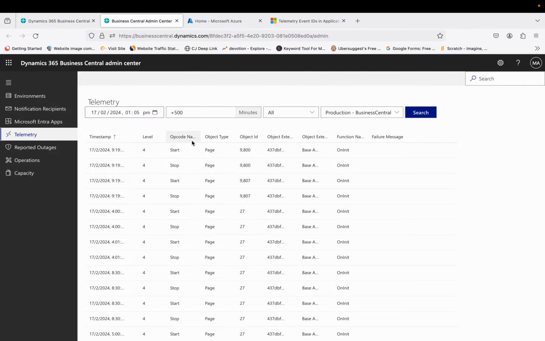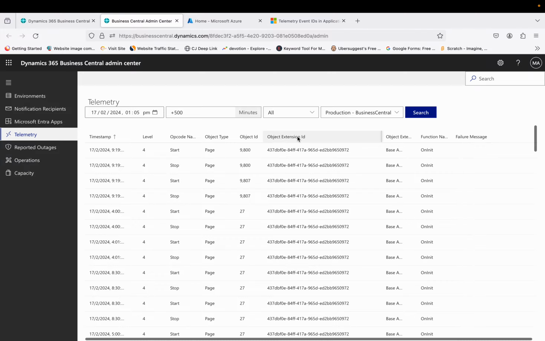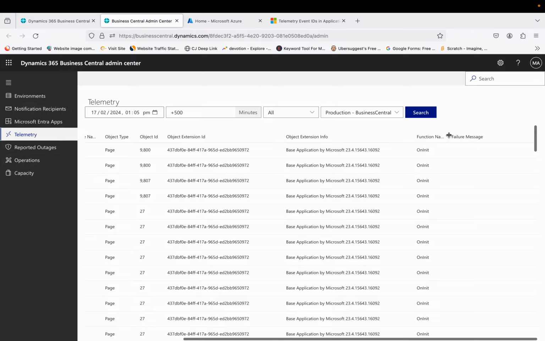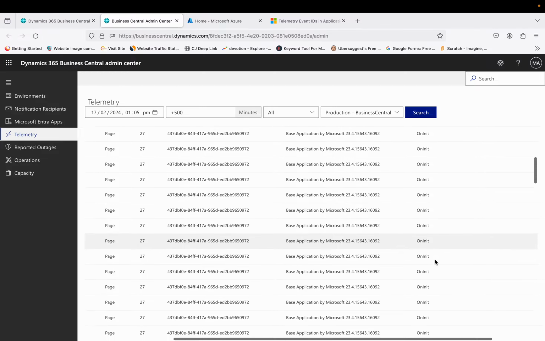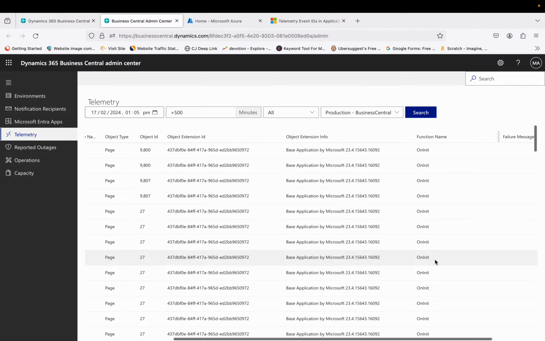And operation code name has only two options, start and stop. Then the object type, page, object ID, which object was running, what the extension was, the extension ID, the name, and the function name. So it is giving you the list of the major AL events which occur at the customer end, although it does not provide other flexibility, like filtering out something from these entries, or adding other custom dimensions if you want to see them here. You cannot.